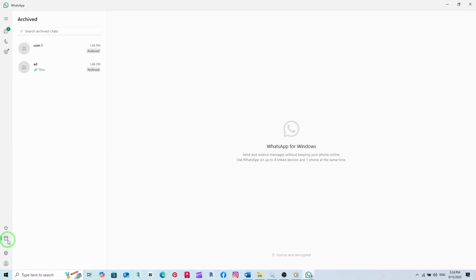Inside the archived section, you'll see all the conversations and channels you've hidden from the main chat screen. Scroll through until you find the specific channel you want to bring back. Once you've located it, hover your mouse over the chat. Now, right-click on the channel. When you right-click, a small menu will pop up with several options. From this menu, select Unarchive.